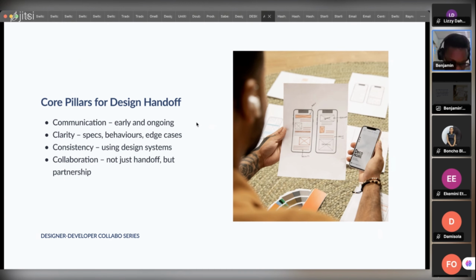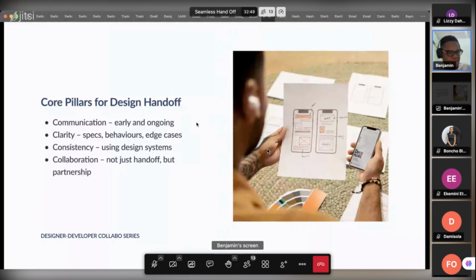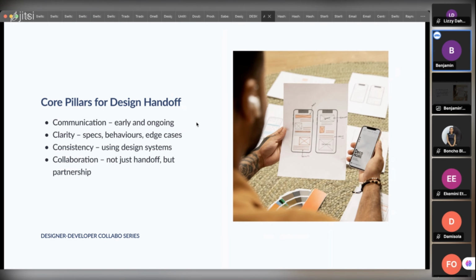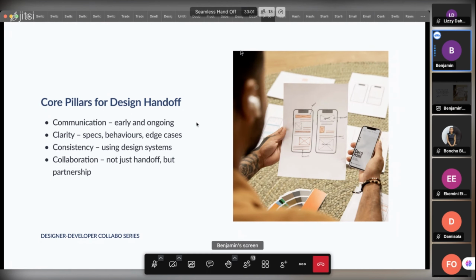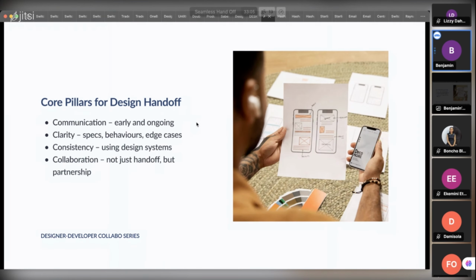Collaboration, not just handoff, but partnership. Like I said earlier, collaborate with each other. Don't go in solo, but collaborate together to ensure that this design becomes implemented word for word, pixel perfect, and so on and so forth. That is for the core pillars.